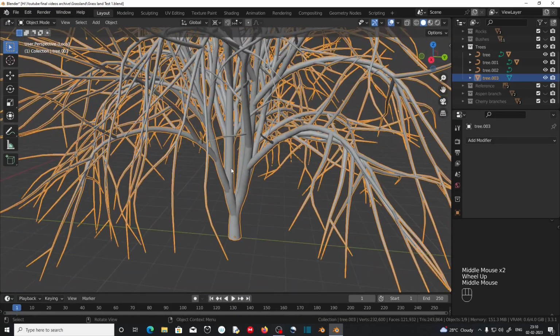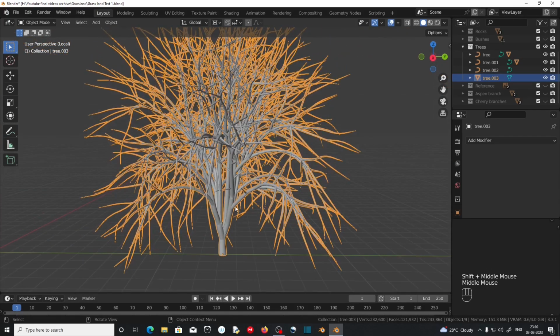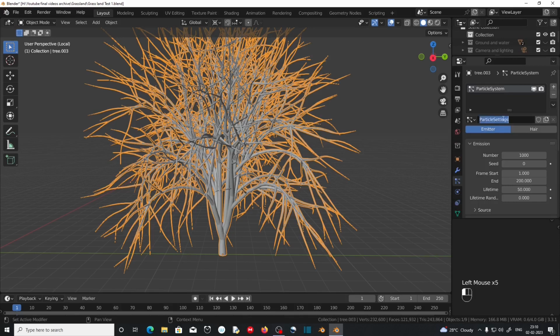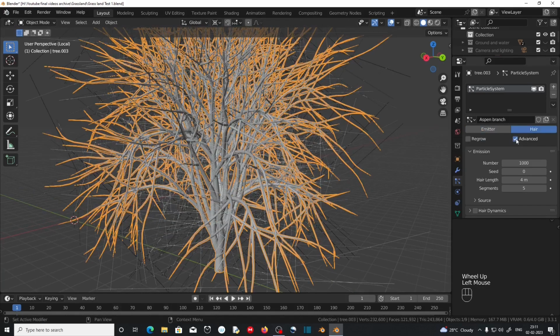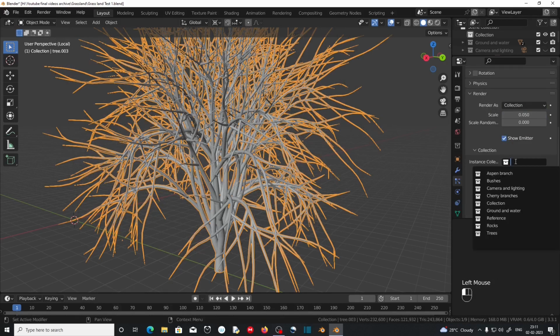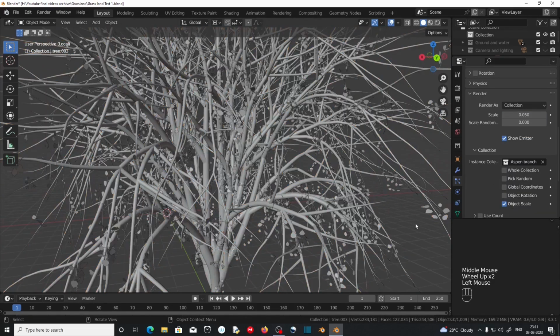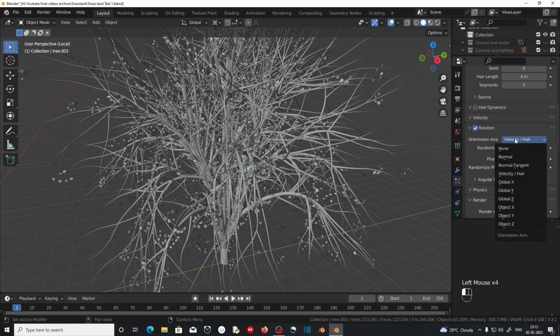Now we need to apply the branches to this one. So in order to do that, we need to add a hair particle system to this one. So select this, maximize this one, go to particle properties, then click this plus icon and change this particle name to aspen branches. Then change this to hair. As you can see, we got hair right now. Then turn on advanced. Go to the render and change this to collection and change the collection name to aspen branch. As you can see, we got branches right now. Then go to turn on rotation, then change this orientation axis to normal.